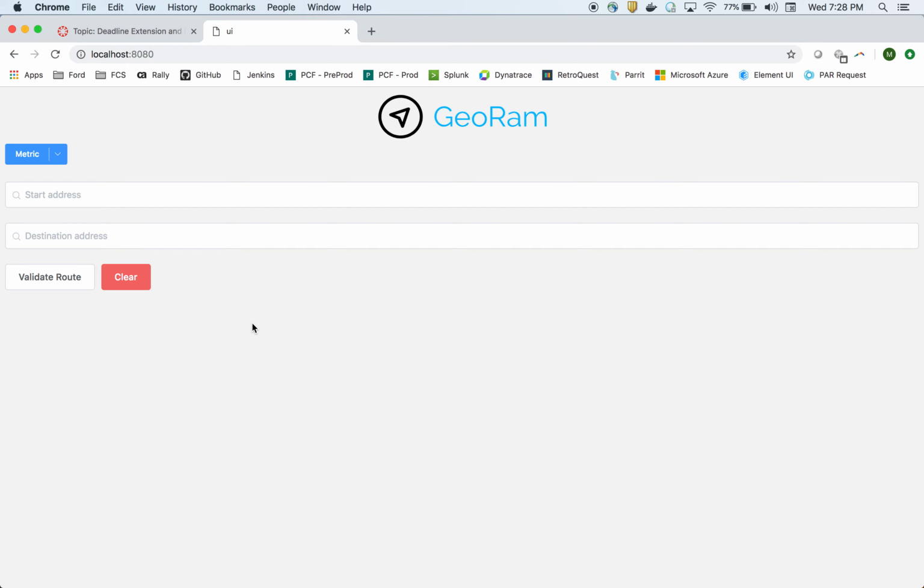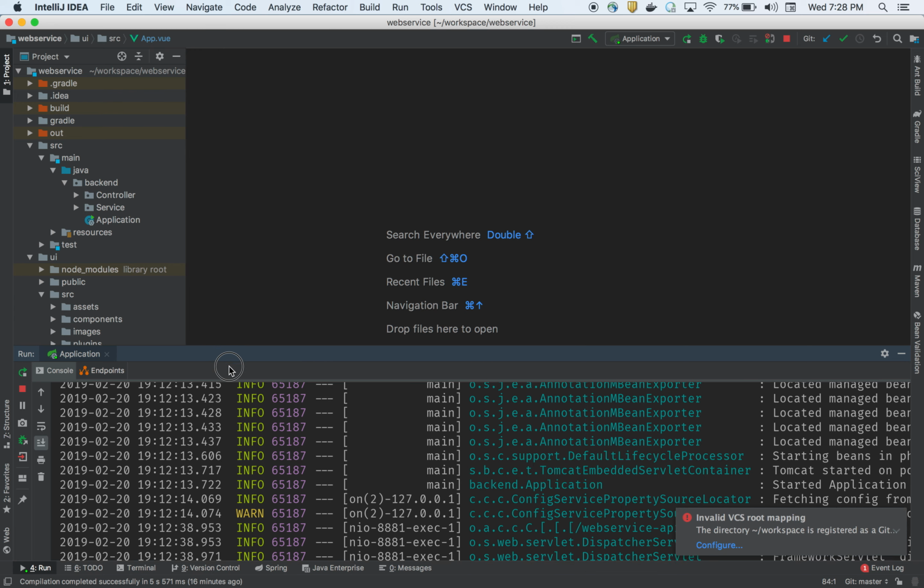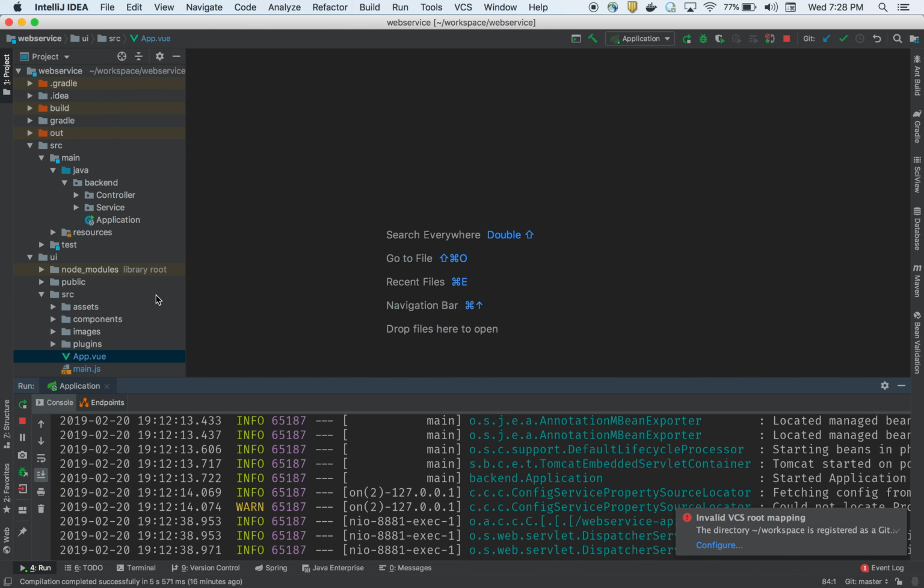I believe that pretty much sums up the functionality when it comes to this web application. And then I will take you through the back end and the front end and show you where the magic happens.